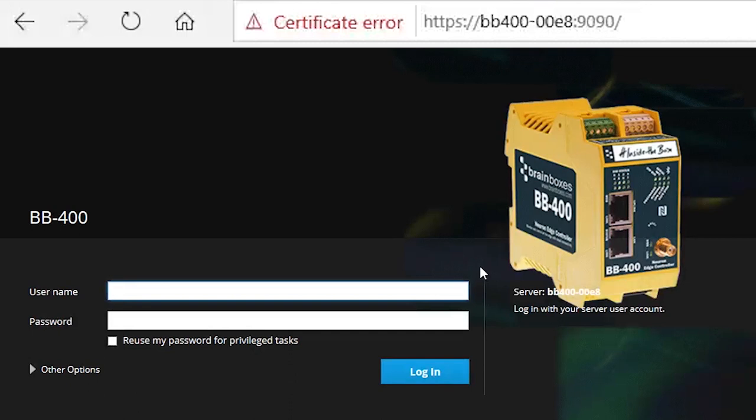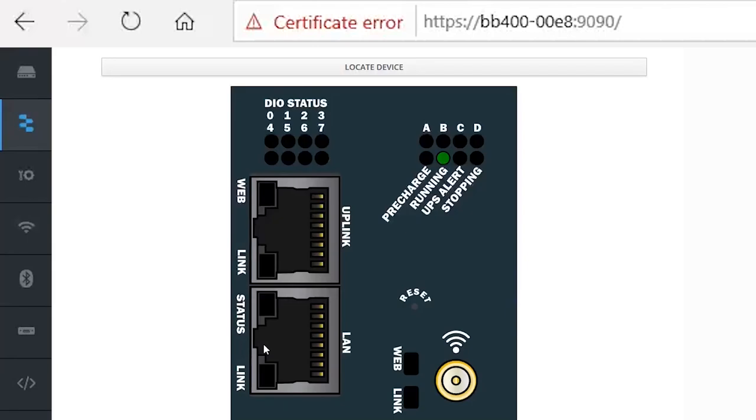You will now be prompted for a username and password. Your username is lowercase bb and your password is the last 4 digits of the MAC address, lowercase. The connection has now been made and you're ready to use the controller through the web admin interface.